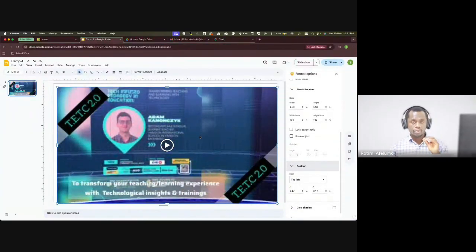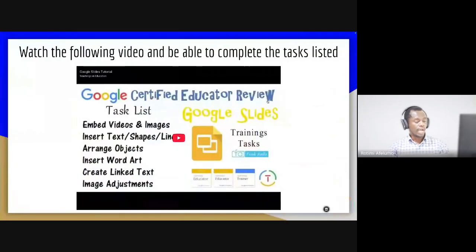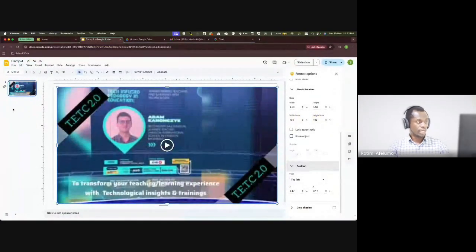The beauty of Google Slides and its seamless integration with YouTube is that it plays a YouTube video directly on the slide. You would need internet, of course, because it's also online. It requires internet for it to play. So that's embedding video. The next thing is let's open another page.